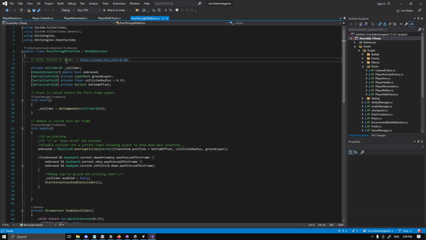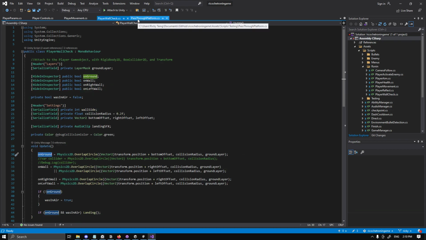I referenced and cited this video that I watched to learn how to implement two-way platforms. Here are a couple of variables. We have a variable for collider, a boolean on ground, which is a check to see if the player is on the ground, a ground layer, collision radius, and bottom offset, which are all used and passed into overlap circle to check whether the player is on the ground. I took this from the existing player wall check script right here.